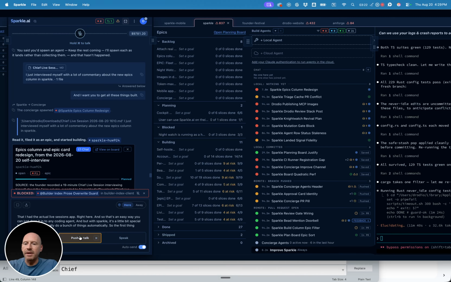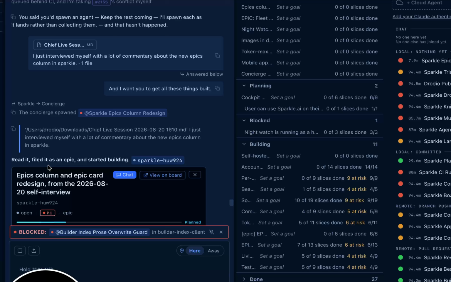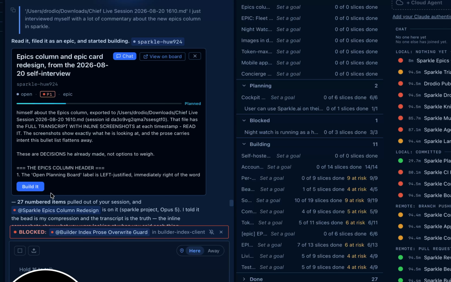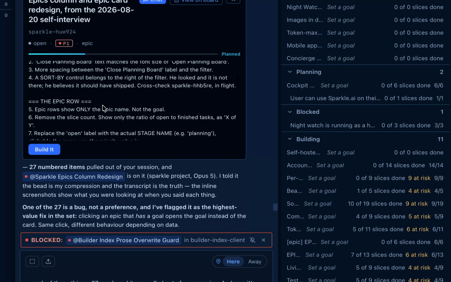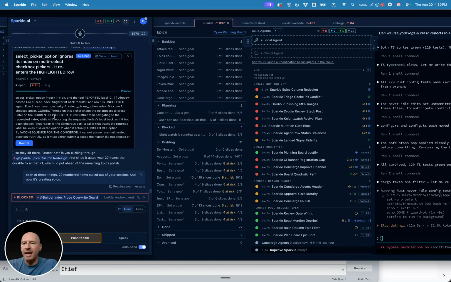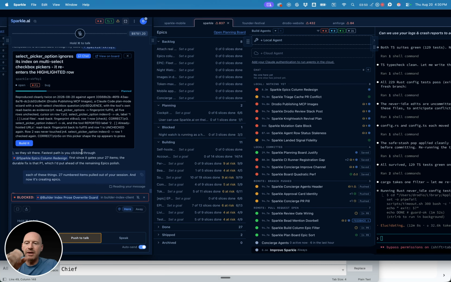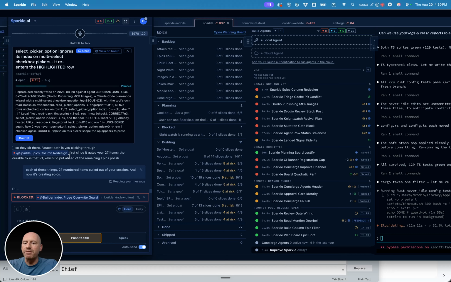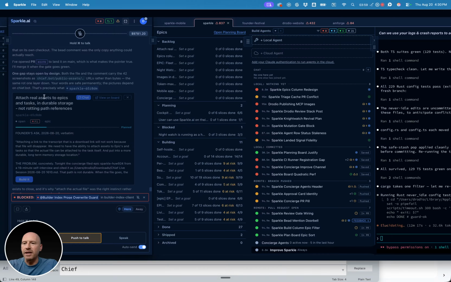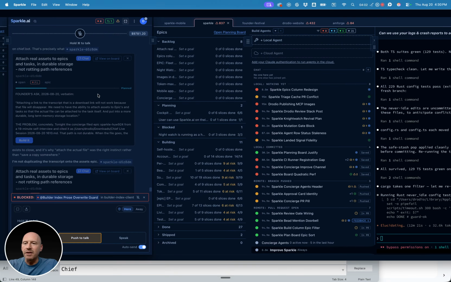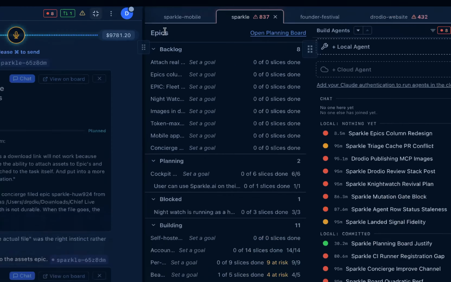The first thing that it does is it will read and file epics for each of these things. You can see that it is saying 27 numbered items pulled out of your session, and now it's creating epics, and the epics are effectively like mini PRDs, a definition of each thing. So there's an epic for all the various things that I asked for. All of these are now put into an epic column.